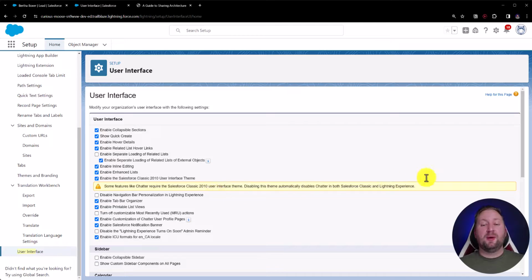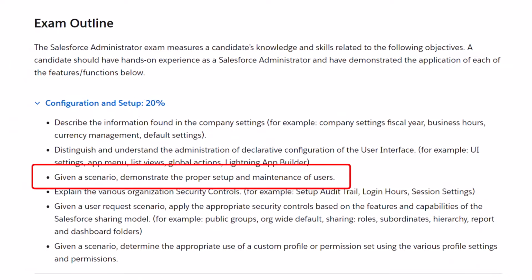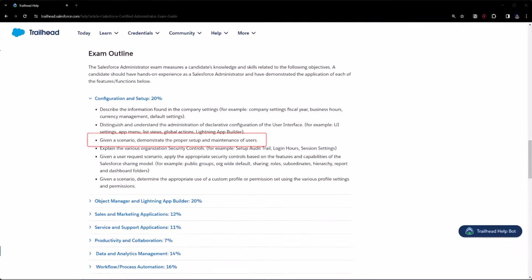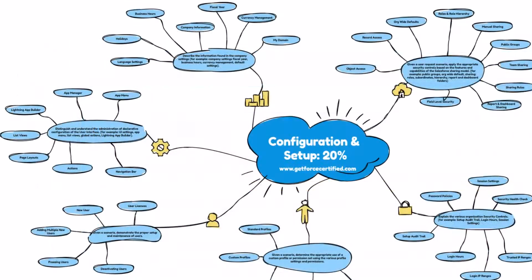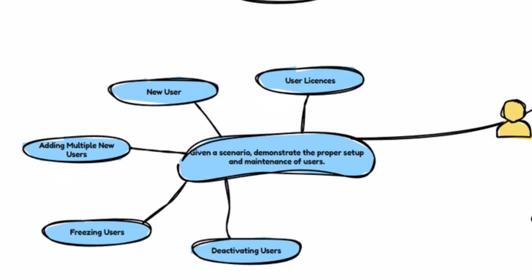Now, let's talk about the third objective. Given a scenario, demonstrate the proper setup and maintenance of users. This one is much simpler than the previous two, and it refers to knowing about user licenses, how to create new users, how to add multiple new users, freezing users, and deactivating users as well.